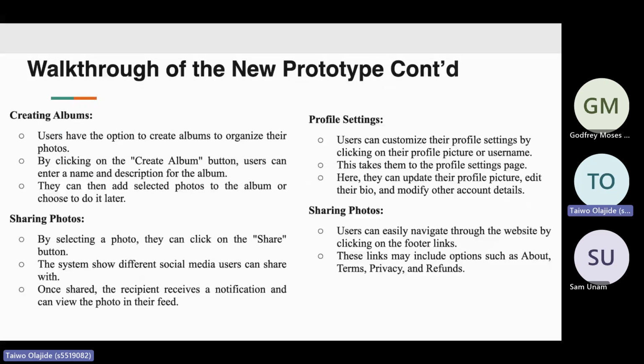The other part is creating the album. You can navigate through our prototype by clicking on create album to organize photos. On the create album button, an album can actually be created. Part of the recommendations that we gave was to restrict creating empty multiple albums. So you are restricted from creating empty multiple albums. You cannot create a new album if the previous album doesn't have a photo on it.